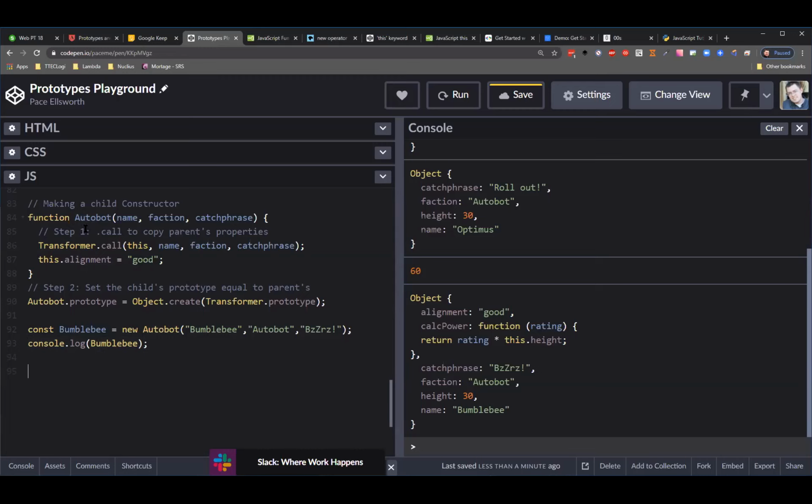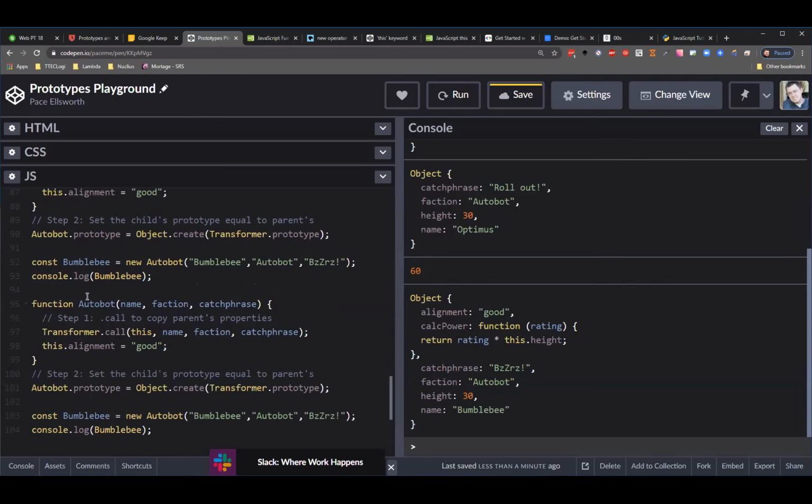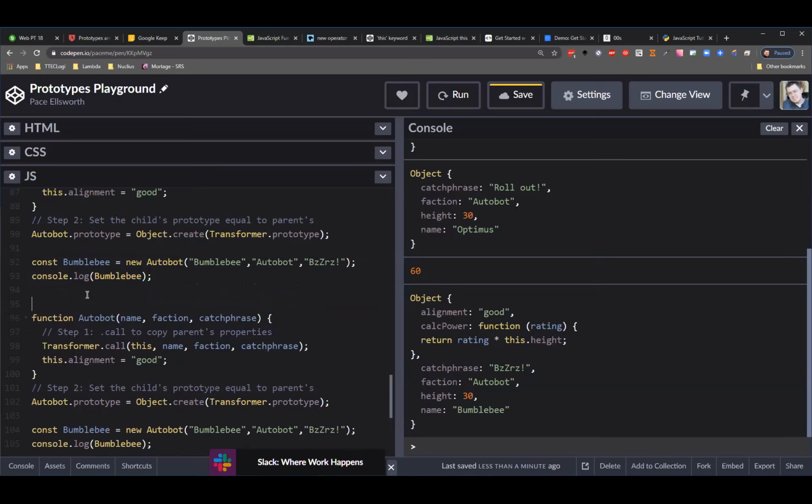But if we wanted to, we could make a different thing. So here's another child constructor. This one can inherit from the same parent, okay? We could call this one Decepticon. And they also have name, faction, and catchphrase. They also inherit everything from Transformer. And this one, their alignment is going to be bad.